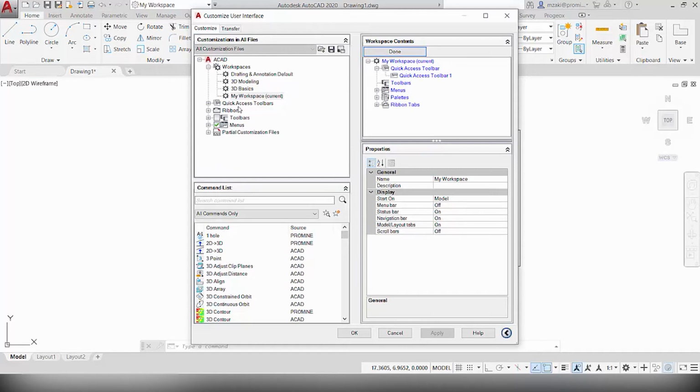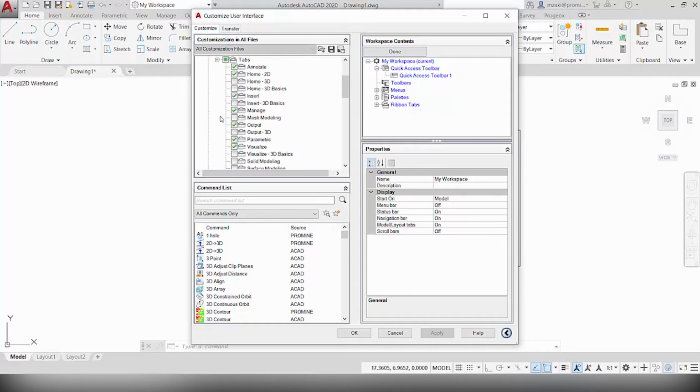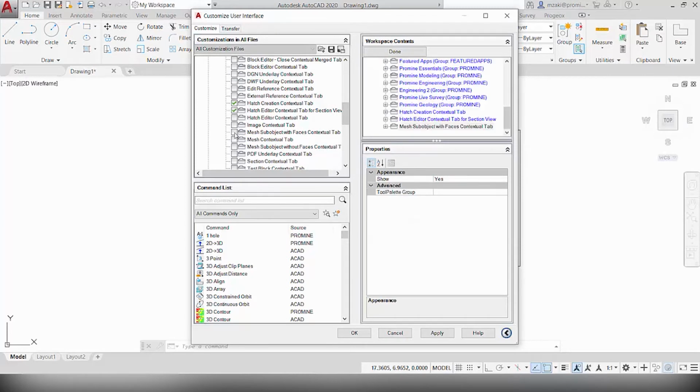And what you're going to do is go back to the left here and expand the ribbon tab, which contains the tabs, and expand the tabs. You'll see a check mark next to each tab that's included in your current My Workspace. If you want to add more tabs, you simply click whichever ones you want, and you'll see it appear on the right-hand side here. Again, this is under the ribbon tabs in My Workspace.